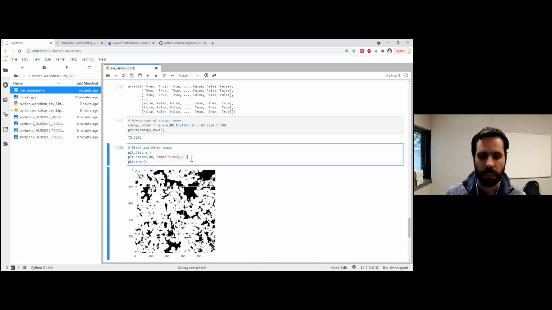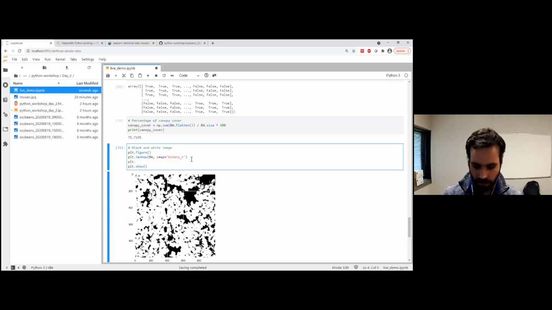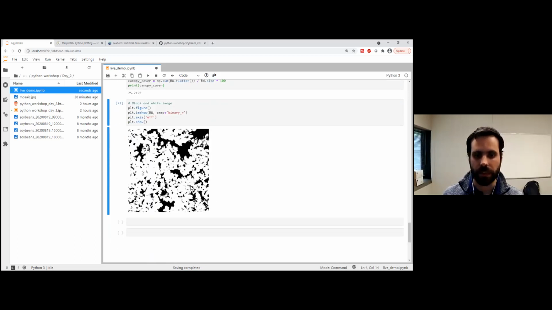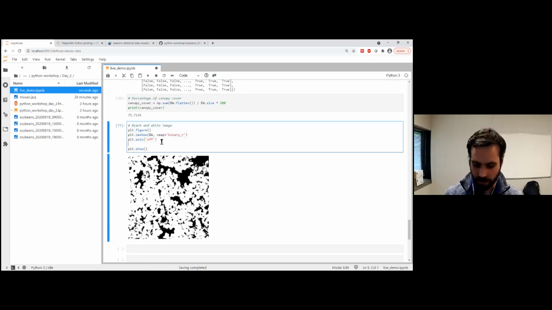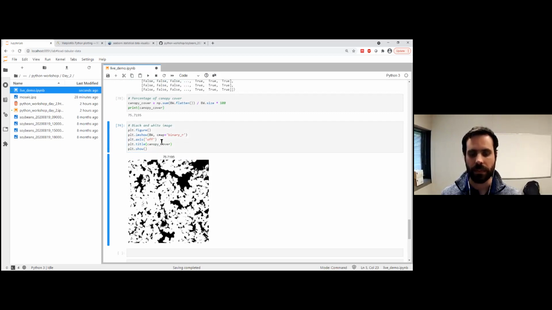Okay, and then what else can we do here? We can remove the axis, plt.axis off, and now we have it right there. And we can do maybe plt.title, and now we can actually add the canopy cover right here, the one that we computed, and we have it right there.